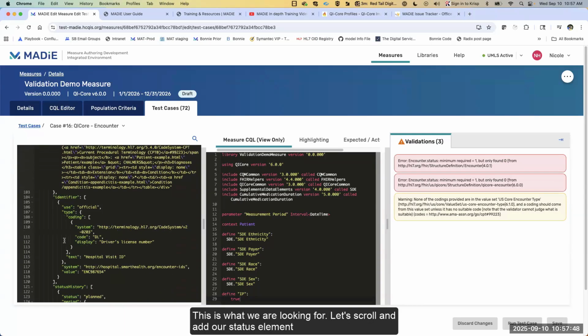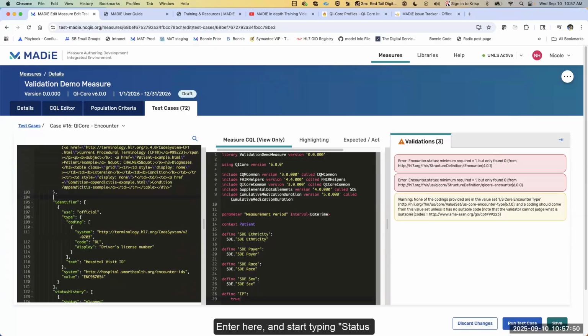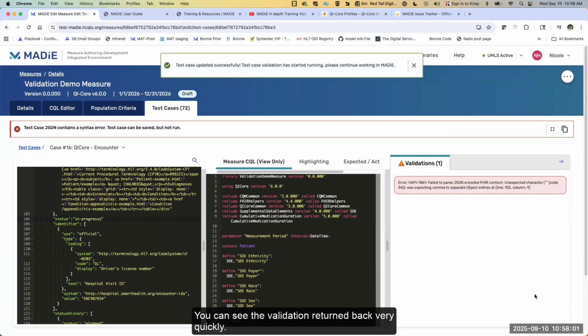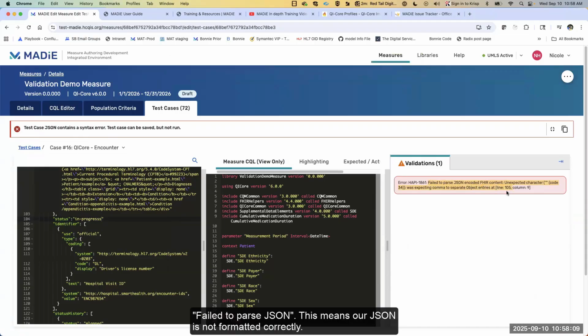Let's scroll down and add our status element. Enter here and start typing status in progress. And save. You can see the validation returned back very quickly, with this error and an error from the validator saying, failed to parse JSON. This means our JSON is not formatted correctly.